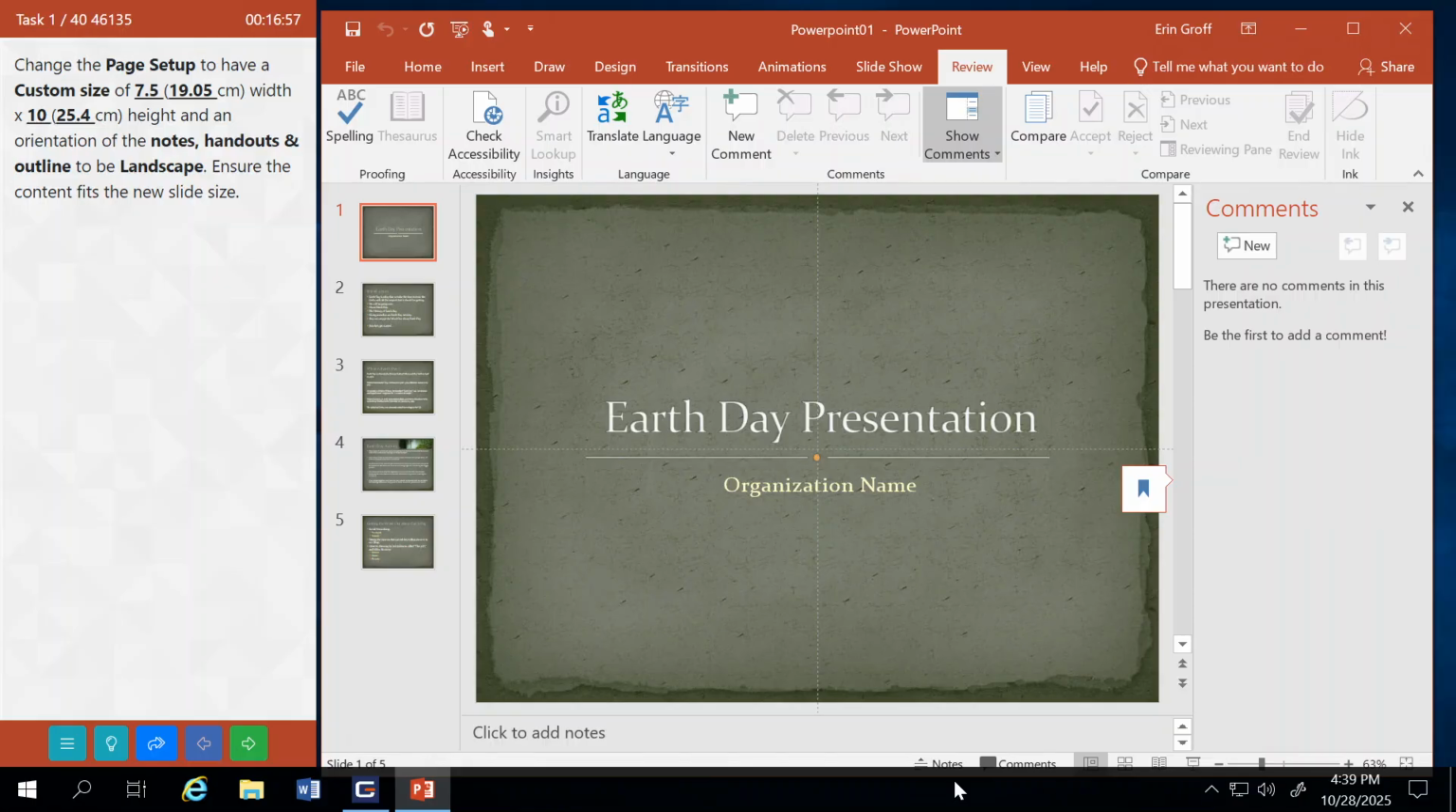This is PowerPoint 2019 Skill Review Test 1, Task 1. Change the page setup to have a custom size of 7.5 width by 10 height and an orientation of the notes, handouts, and outline to be landscape. Ensure the content fits the new slide size.